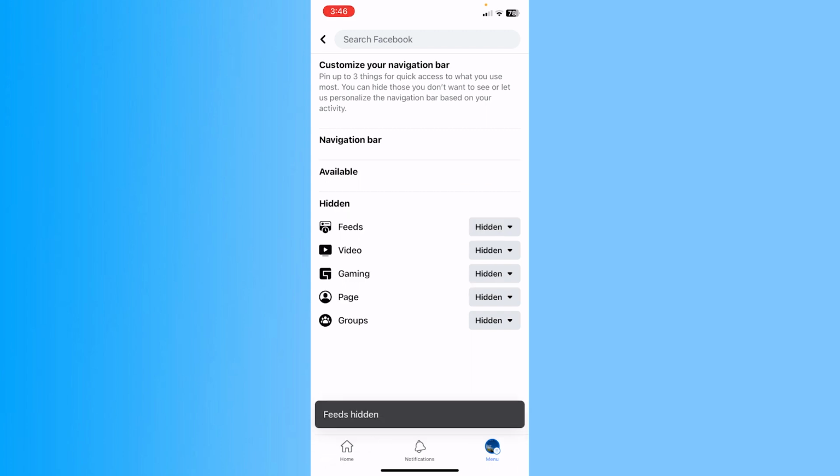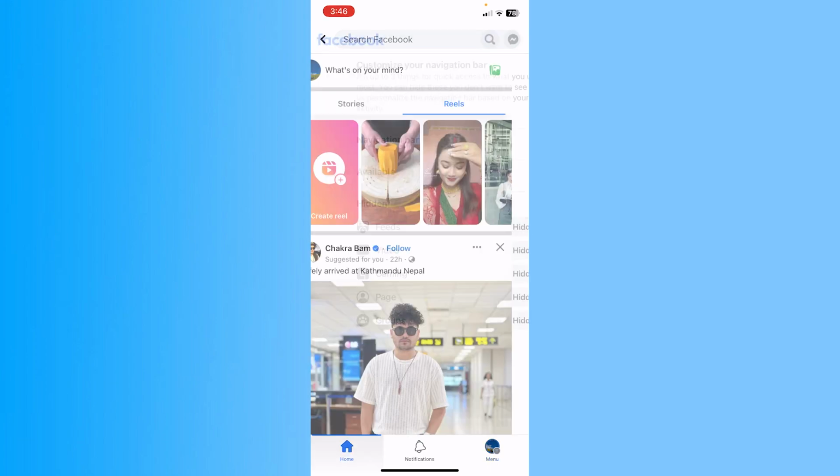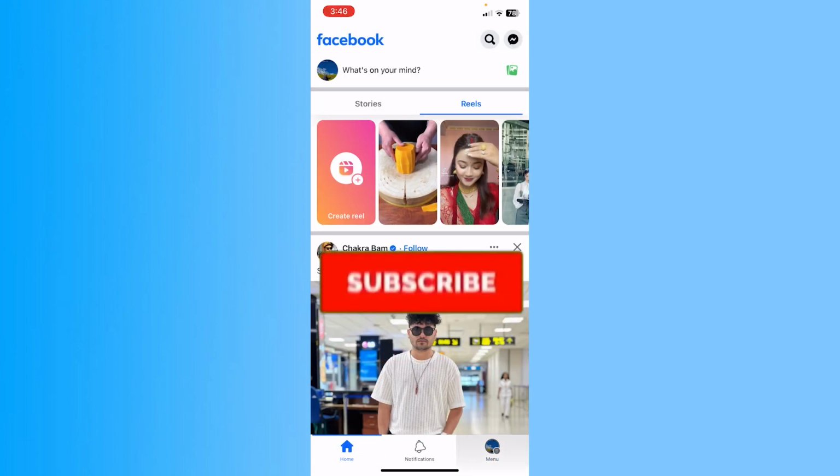As you can see, I have hidden every single shortcut and nothing is being shown at the bottom. Only menu, notification and home shortcut are being shown, and you cannot remove these three. These three options are permanently set over here. But that is basically how you can remove your shortcut icon from Facebook.